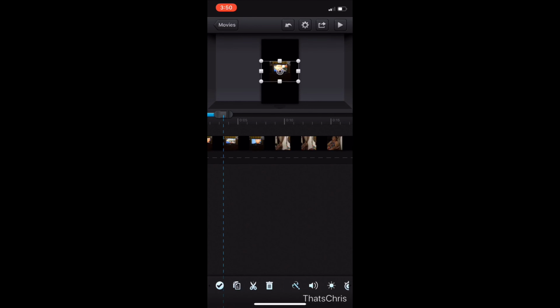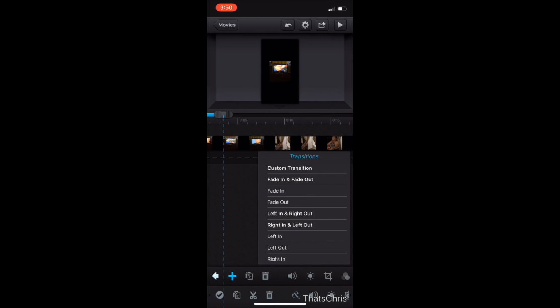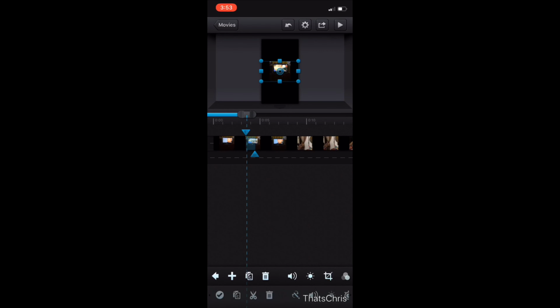So from the bottom, just choose one tool at the middle and select plus icon here in the left and choose custom transition. So here you can also adjust the blue lines here to where you want to start again the effect. So you can adjust or zoom in here. So this is how it looks like.